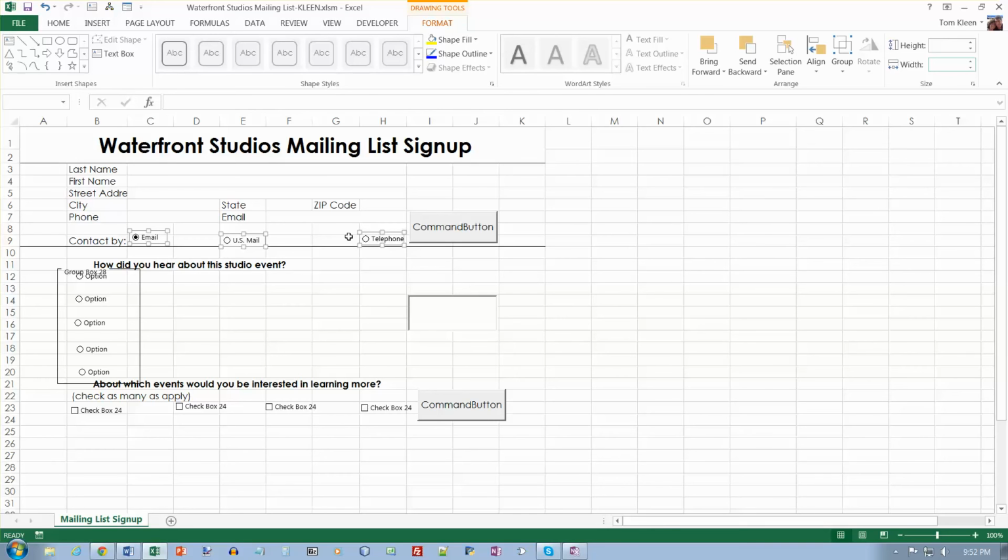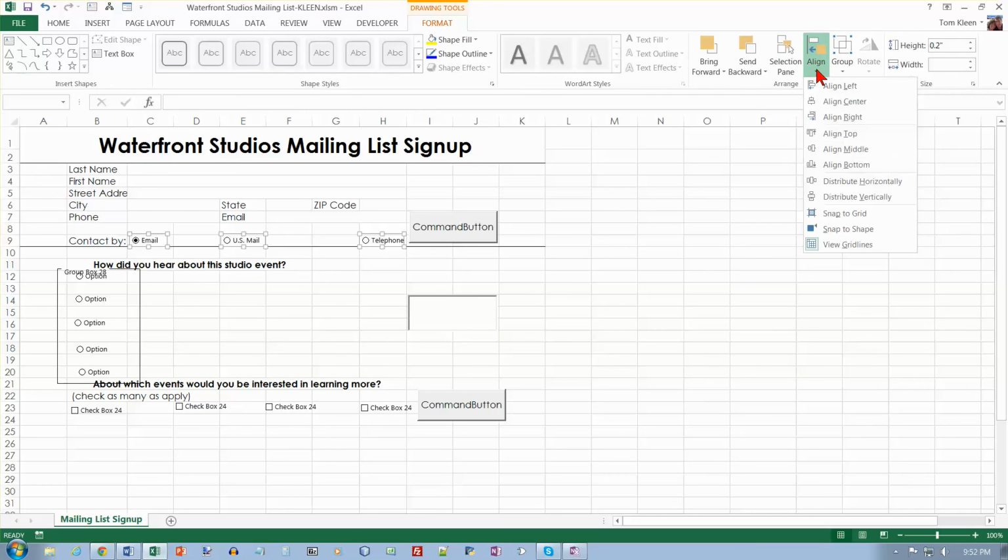And now they've all got the same height, and now what I want to do is align them so that they're all together. So let's go to our line here, and let's align them all on the bottom. So now they're all nice and level. And the next one I want to do is go to a line here, and I want to distribute them horizontally so they're equally spaced, and that moves the US Mail one over a little bit.